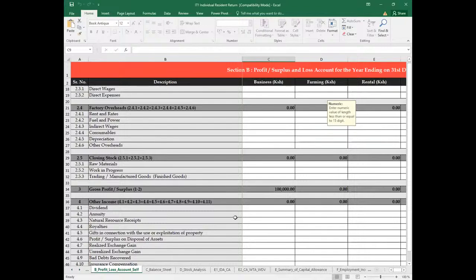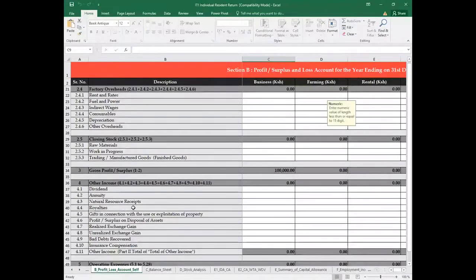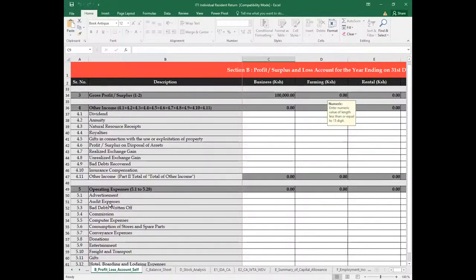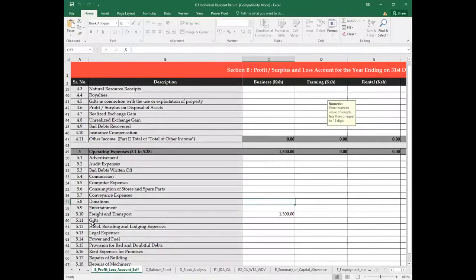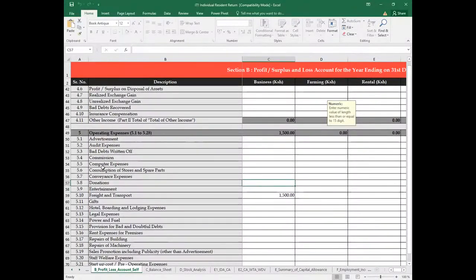For the expenses, I include the expenses that are related to the source of income. Like if I'm doing consultancy, I'll come here and claim transport expenses. I say transport expenses was maybe 1,500. I come here and say which other expenses, computer expenses, that is not.